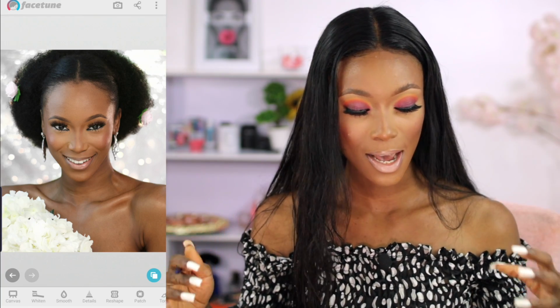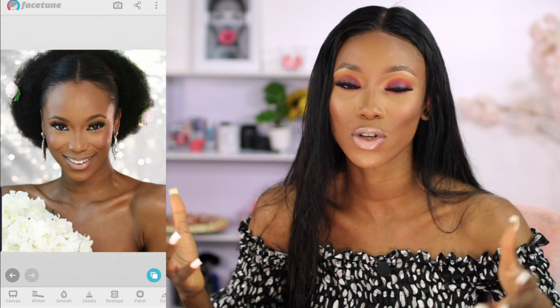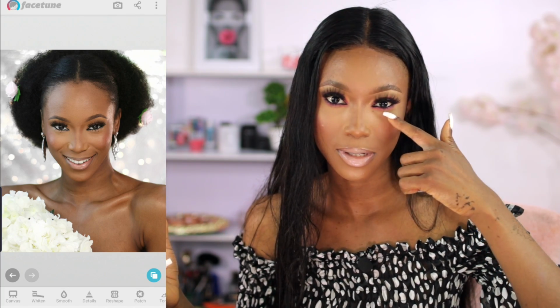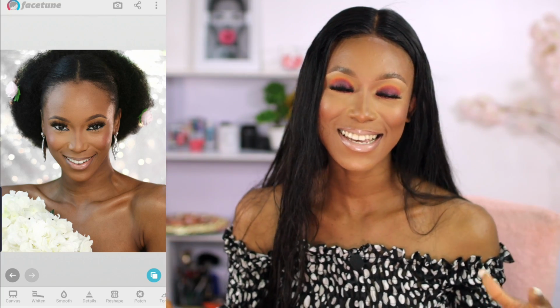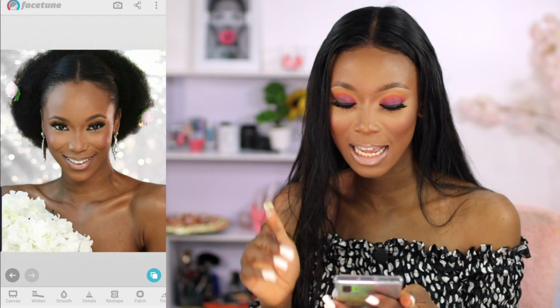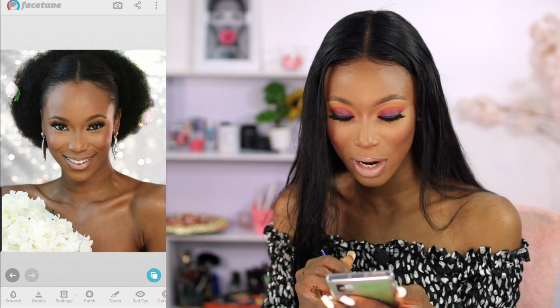But sometimes whenever you use concealer, it's not always perfect once you apply it. Most times I get creasing underneath my eyes and all of that. So with editing, you get to enhance it, and that's what I want to be doing right now. I want to enhance it, but I'm not going to be doing it drastically.